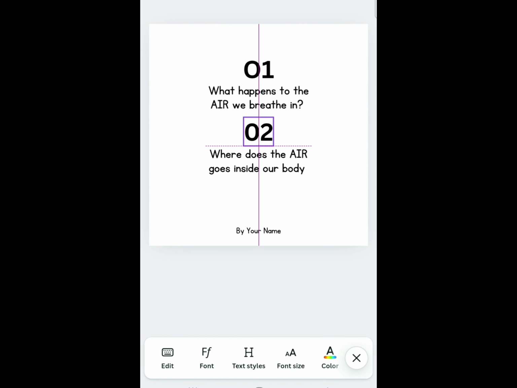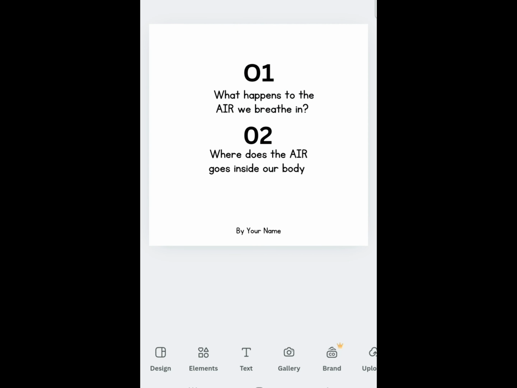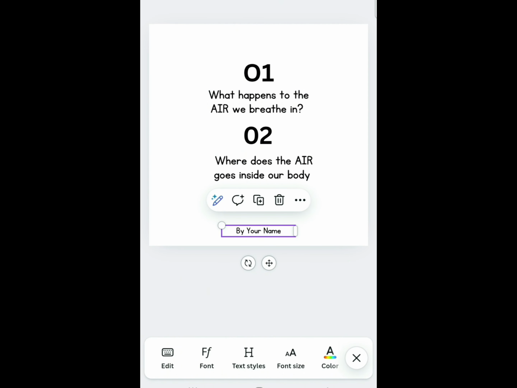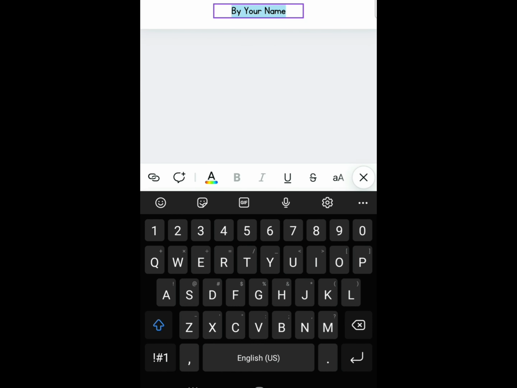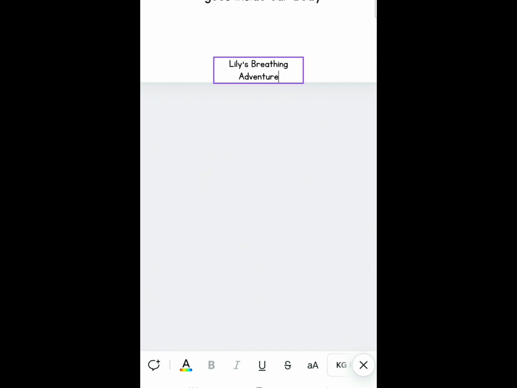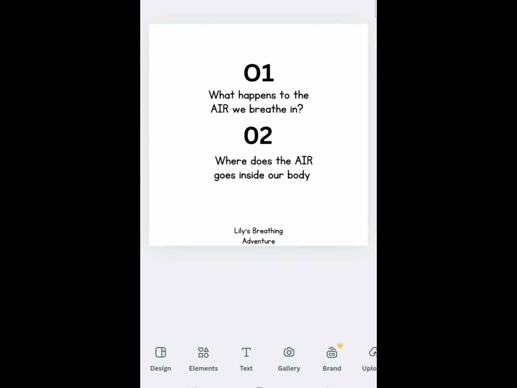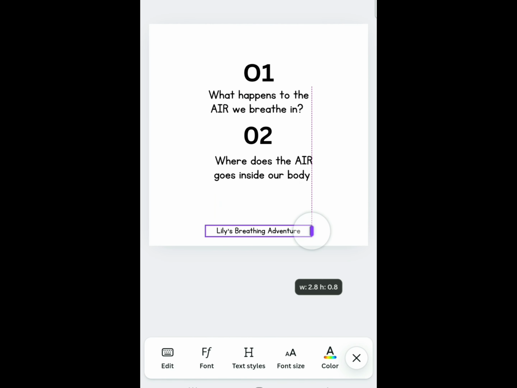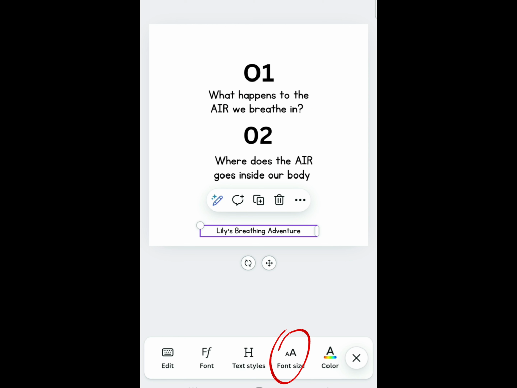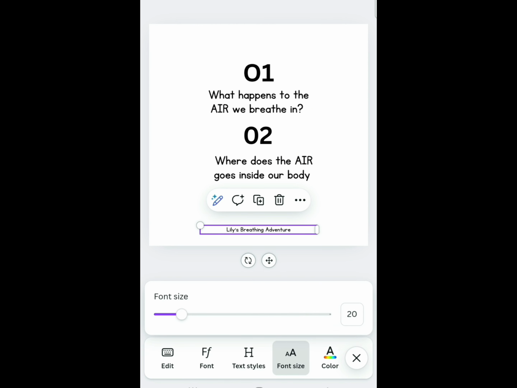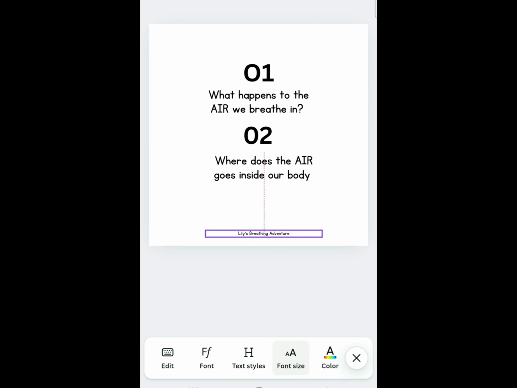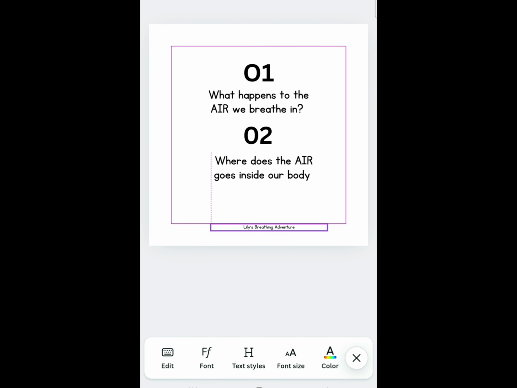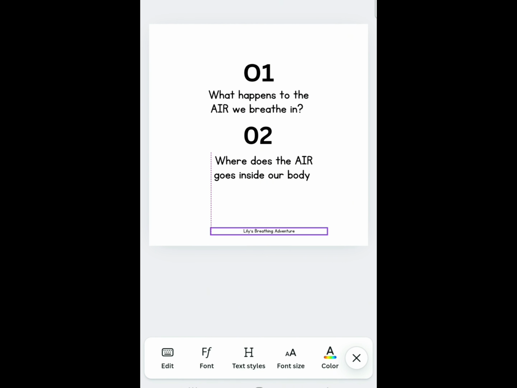Now, if you like, you can add the author's name at the bottom of the page or even the title of the book. So I'm going to add it here. Just tap on that and then you can type in the title of the book. Next, I'm going to change the font size of the text. So tap on the text box and once it's highlighted, you're going to see the options here which says font size. Now you can just click on that and you can increase or reduce the size of the text, or you can just use your finger and drag inwards and it's going to reduce the font size of the text.